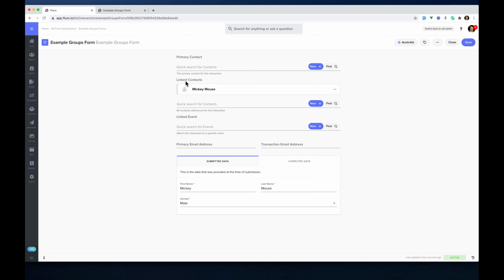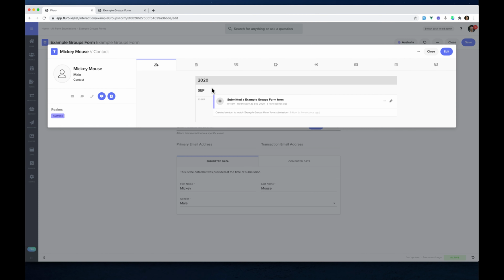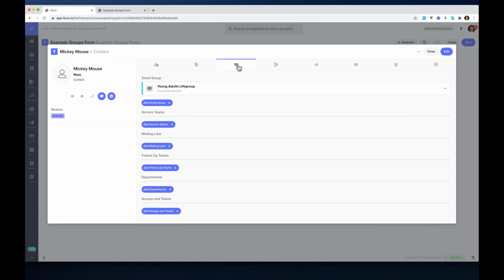And if I click this and then click the contact and then choose the groups, I'll actually be able to see that he's been added into the Young Adults Life group right there. So that's the simple way of having someone be added into a group based on a form that they submit. Now let's kick it up a notch.